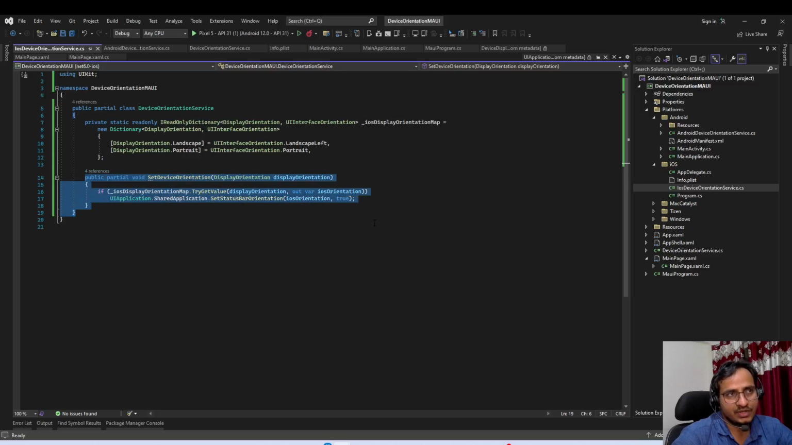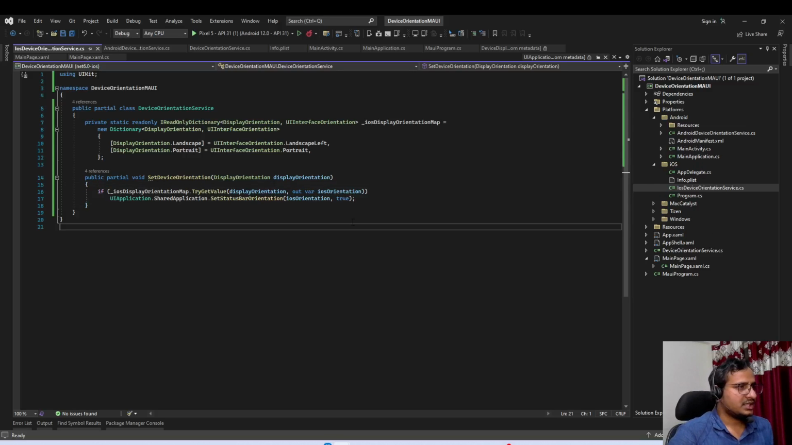I am using Windows PC, so I cannot actually show it, so maybe you can try it and let me know in the comments if it worked or not. So I think that's pretty much it.